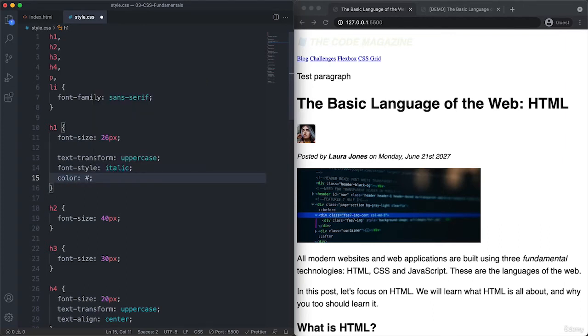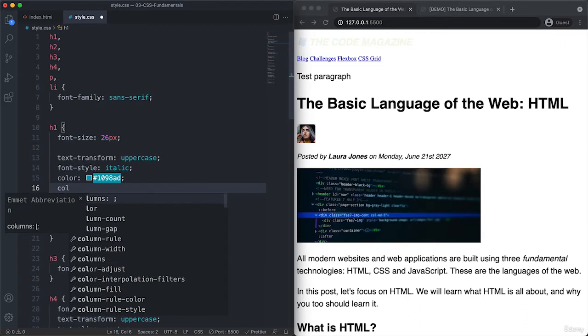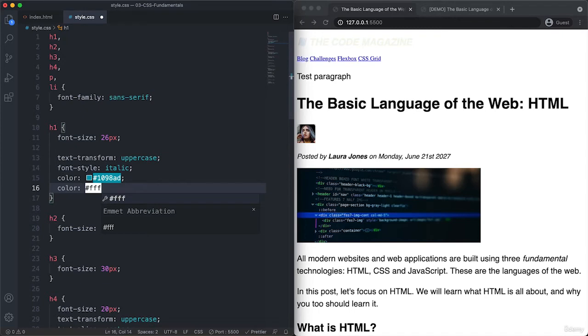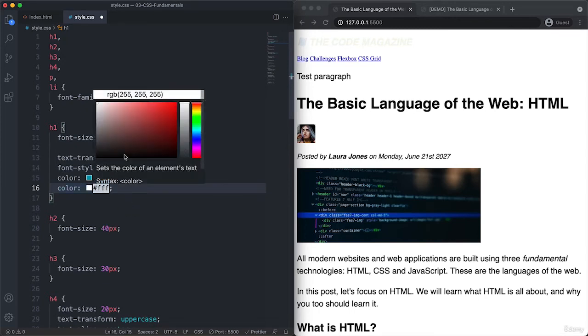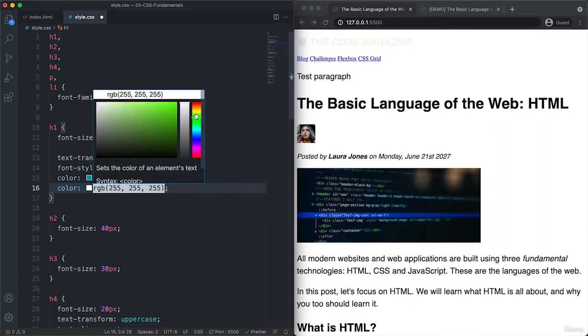But now let's actually go back to the color that we had. So 1098 AD. All right. Actually, another nice trick that I wanted to show you. So if you just want the color picker, you can just specify any color first. For example, white by using FFF. And then you just hover the color and then you get to the color picker.